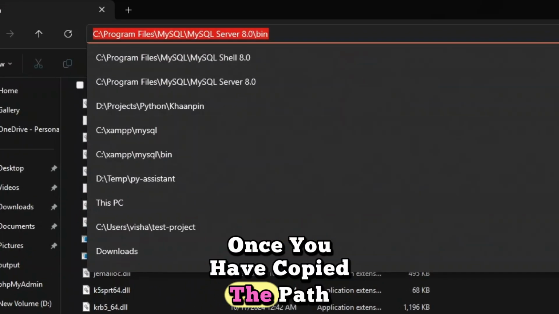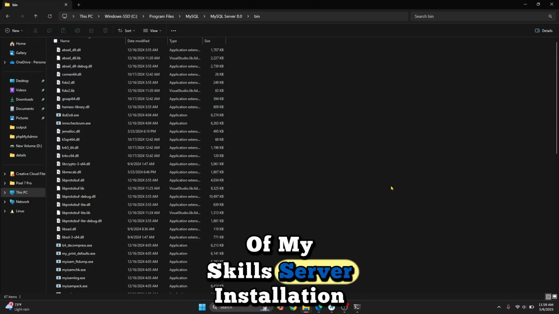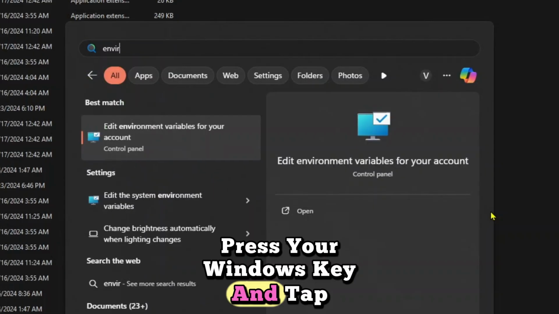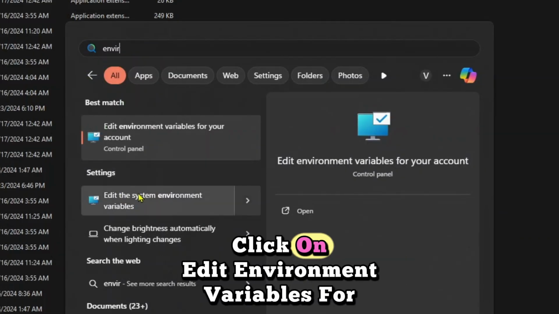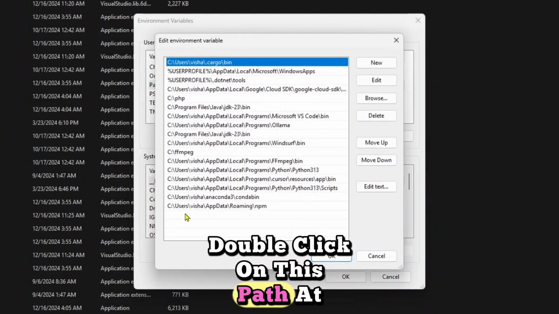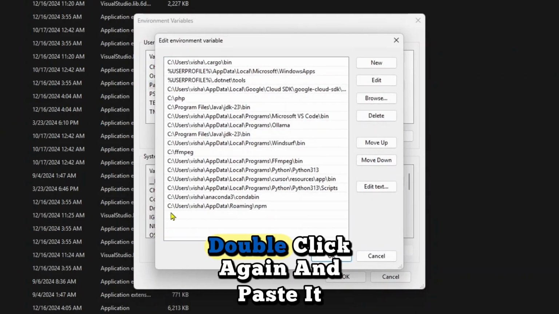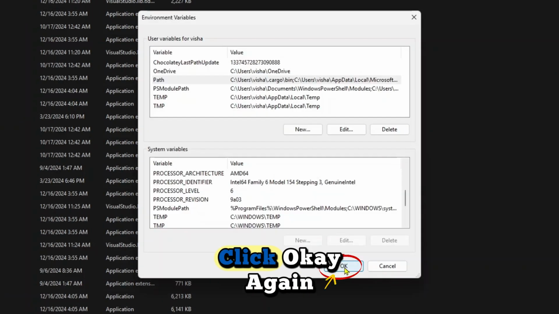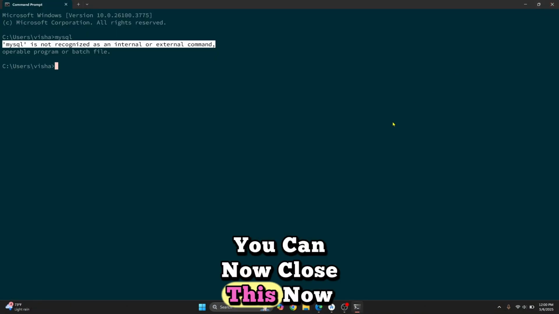Once you have copied the path of MySQL server installation, press your Windows key and type environment variables. Click on edit environment variables for your account. Double click on Path. At the end here in the bottom row, double click again and paste it. Click OK again. You can now close this.